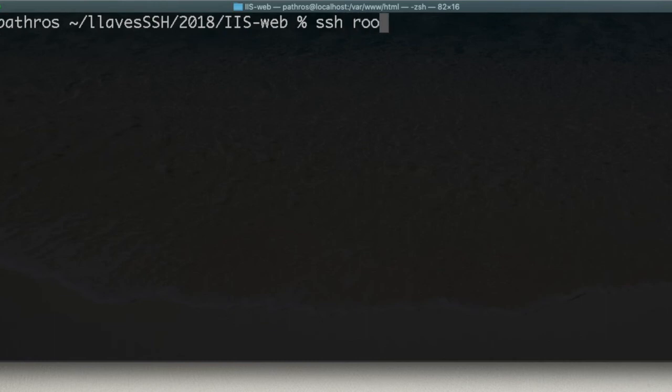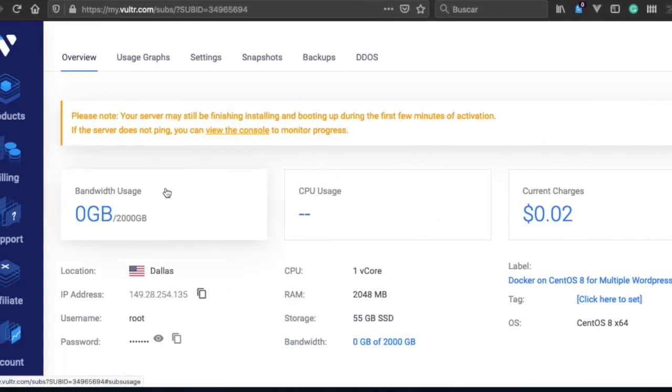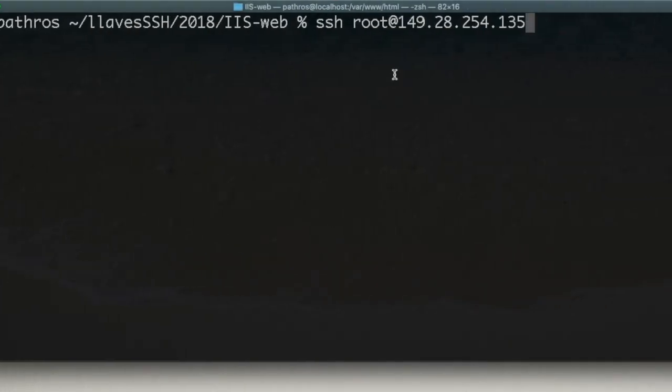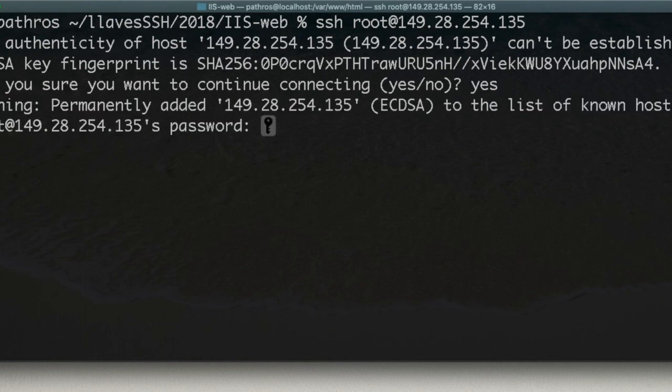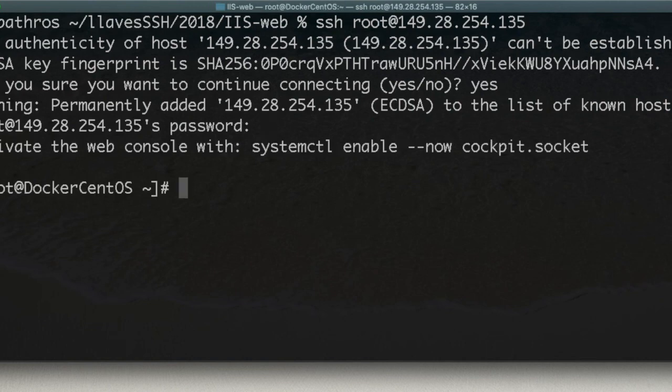In this case, this is the first time. Root, it's our username. Here I paste the password. No, I mean the IP address. So I copy here the password and I press enter and I say yes, because it will register to our known hosts. And we paste the password and we are in.